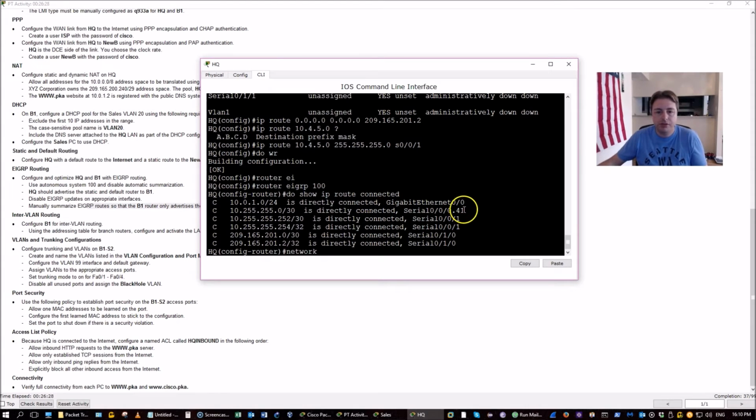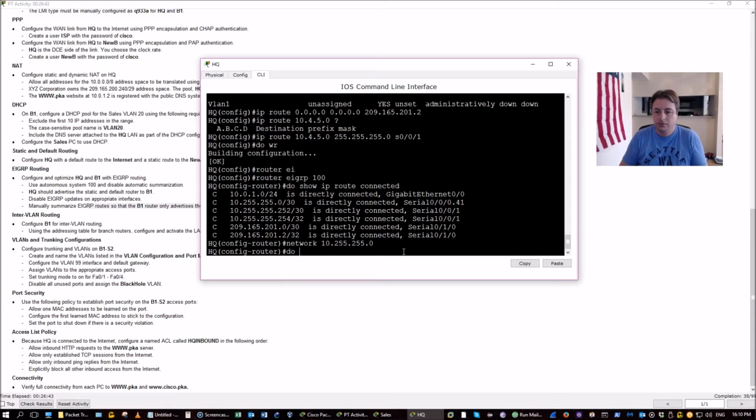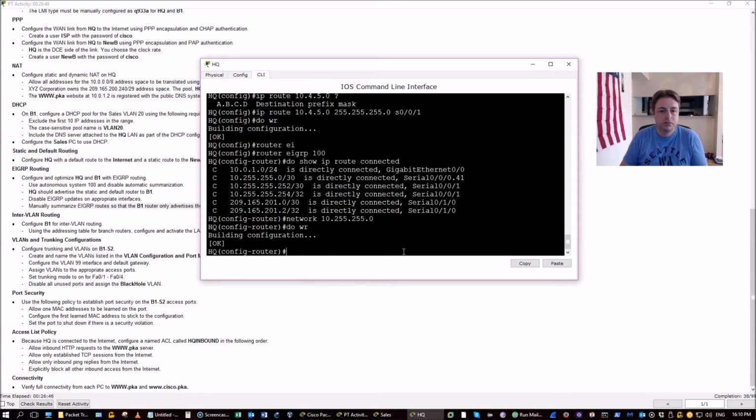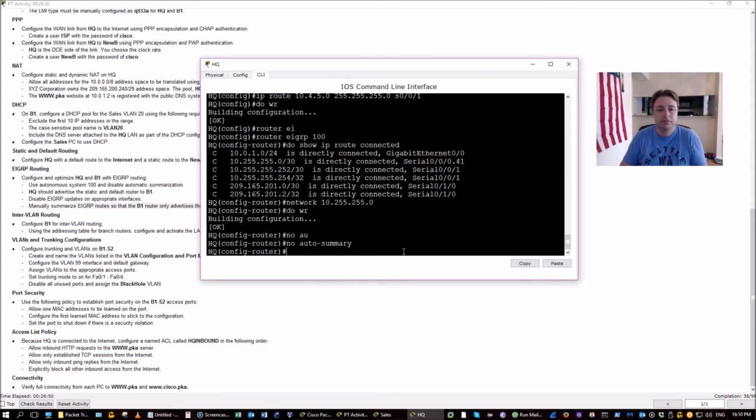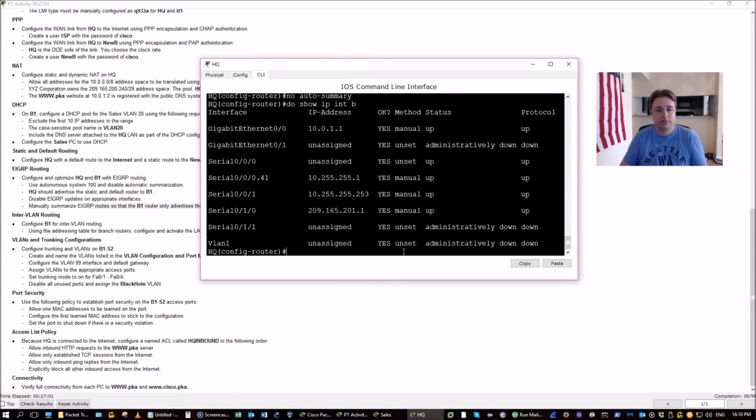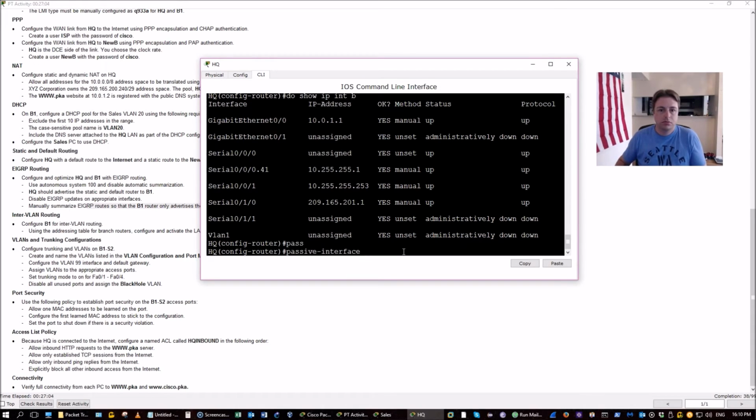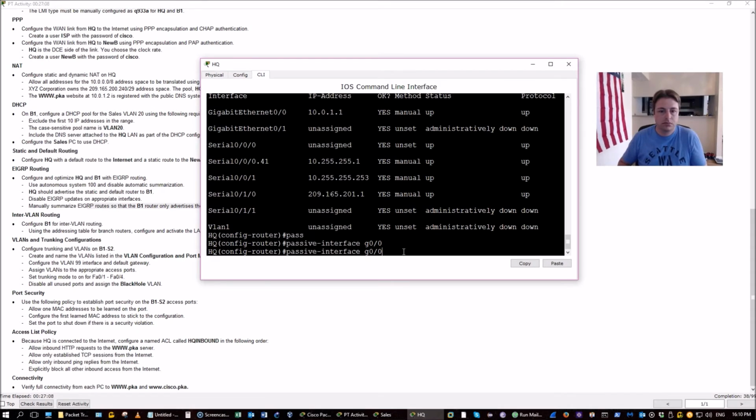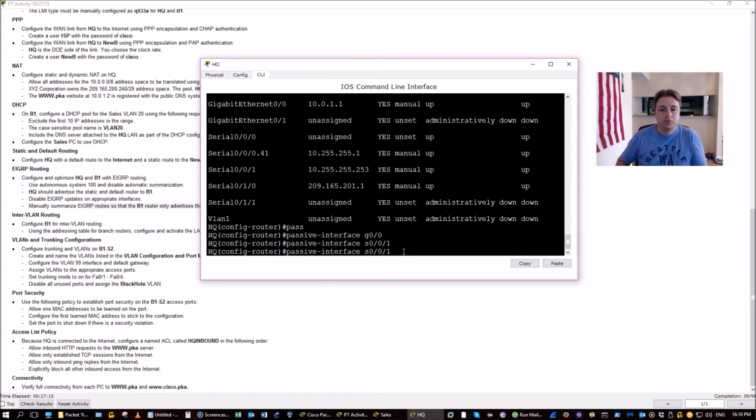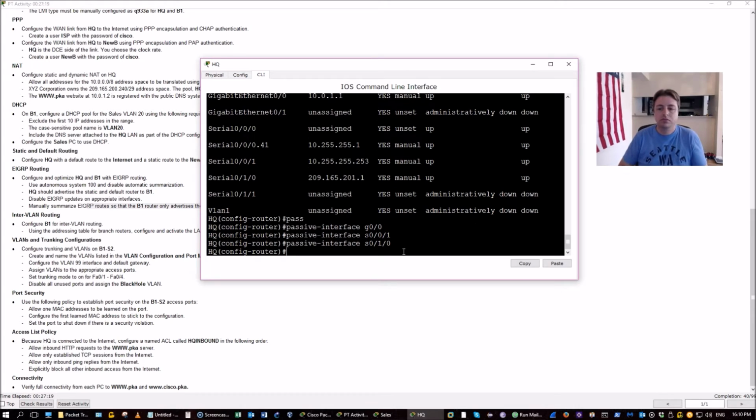We're only going to do the one connected to B1, so this one. It doesn't specify a wildcard in the instructions, so we're not going to. No auto summary. There we go.